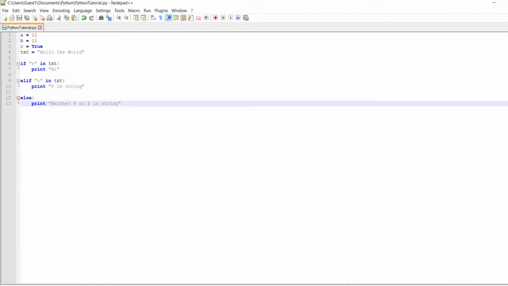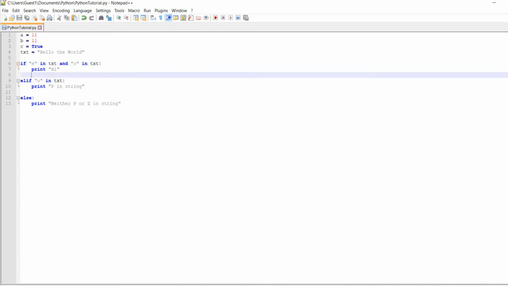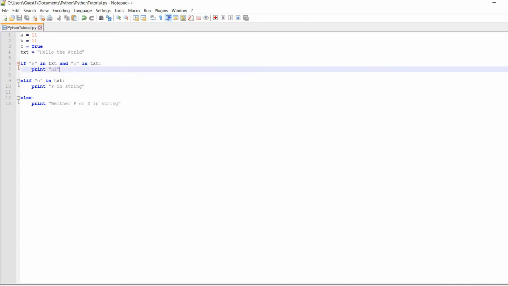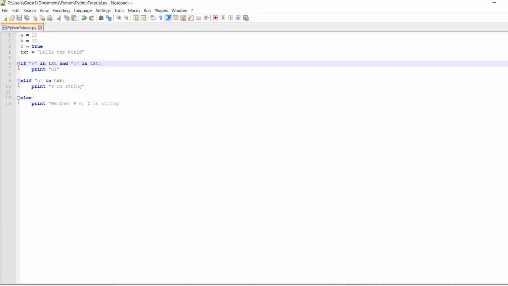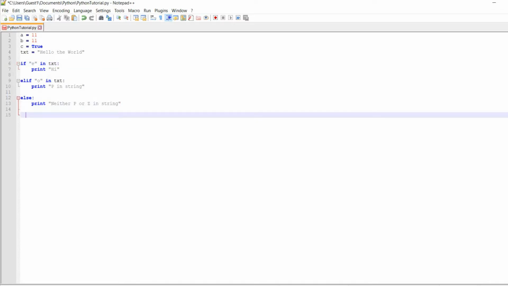If you want to check both, and if both are true, both happen, you can include that here by going and O in txt, and then it'll check both conditions, and if both are true, do it here. However, if you want both to be checked individually, then you would require a second if statement here, like so.